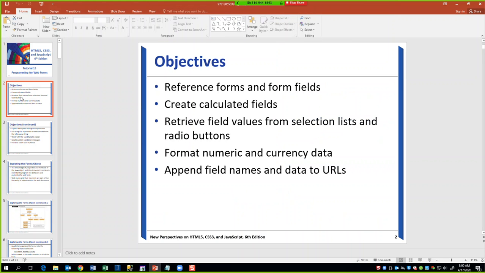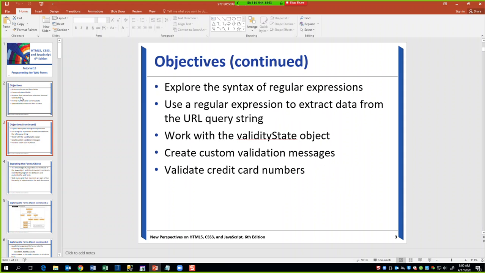Objectives: reference forms and form fields, create calculated fields, retrieve field values from selection lists and radio buttons, format numeric and currency data, append field names and data to URLs, explore the syntax of regular expressions, use a regular expression to extract data from the URL query string, work with the validity state object, create custom validation messages, and validate credit card numbers.